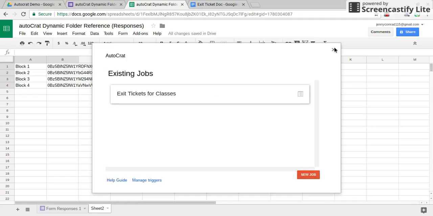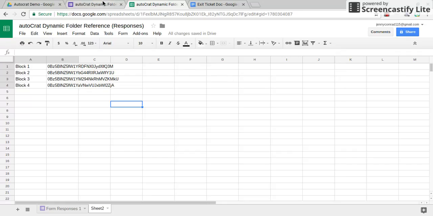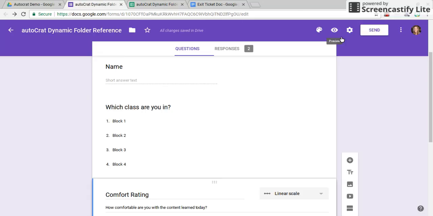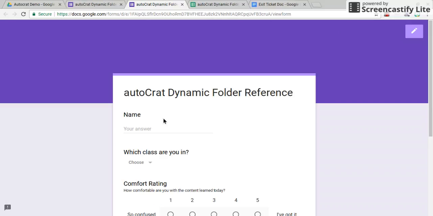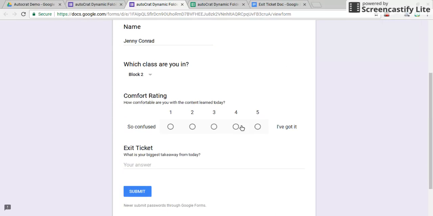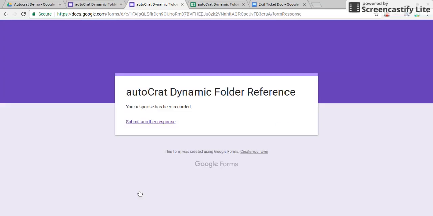Now, I always recommend testing out your autoCrat to make sure that it runs properly and that it's going to where you want it to. So I will put my information in. Let's say I'm in block 2. I'm pretty comfortable with what we learned, and all right, we're going to click submit.